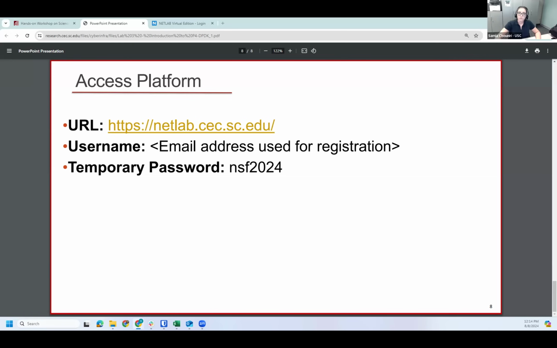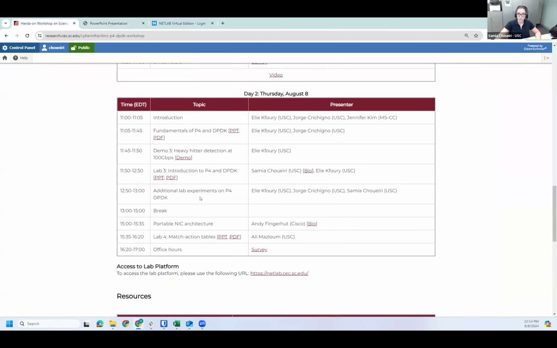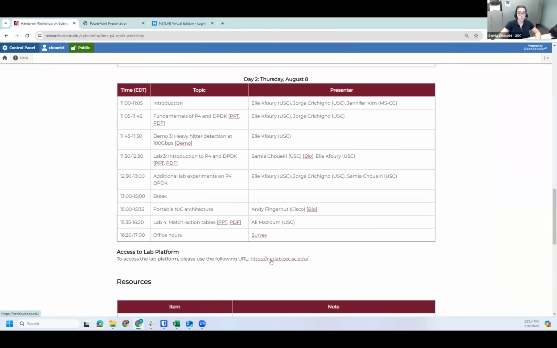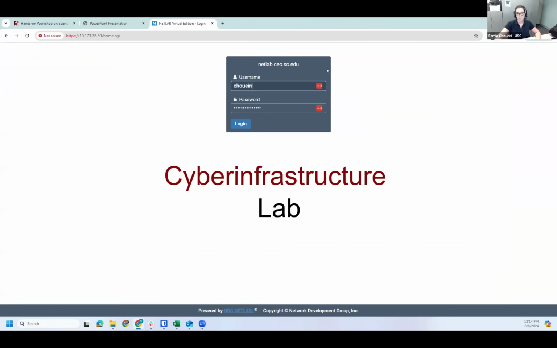So for you to have access to the NetLab platform, you will need to use this URL. You can either use the link in the chat box, or right here in the schedule, you can use the link. But in my case, since I am on campus at USC, I will have to do that differently.